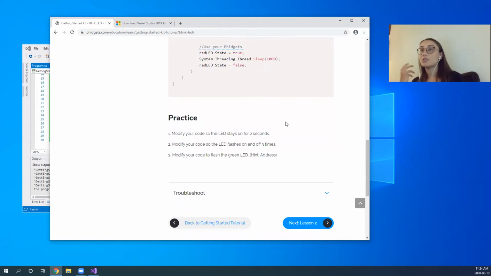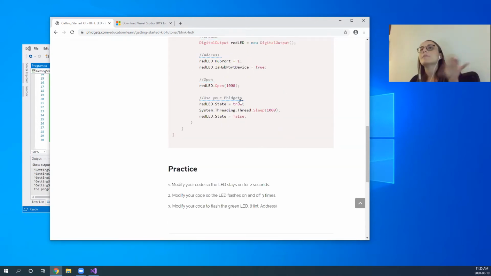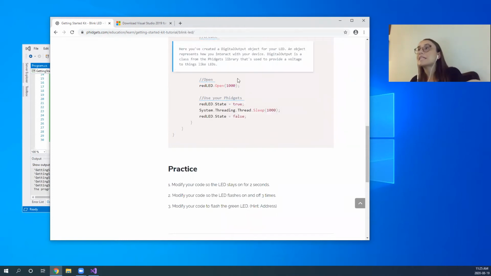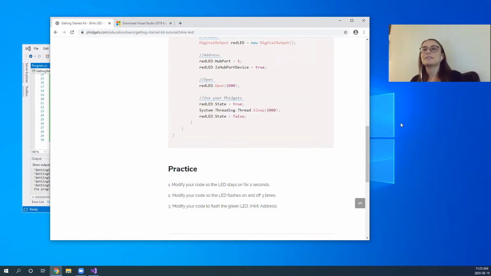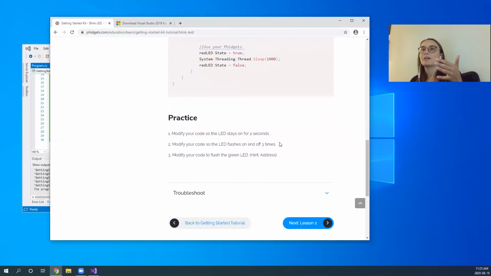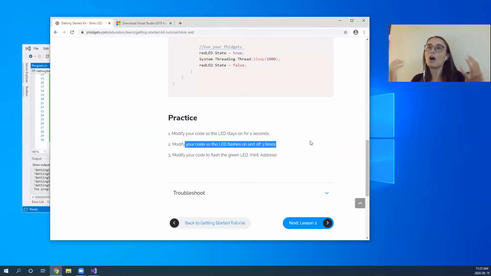Then students go into their practice problems to dive into that code sample. Things like modify your code so the LED stays on for 2 seconds. Again, students have to go into the code and find what keeps the LED on for 1 second, or 2 seconds, or 3 seconds. Then we have flash your LED on and off 3 times. So again, figuring out what code turns the LED on and turns the LED off.